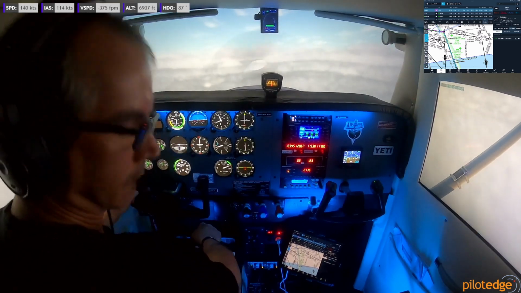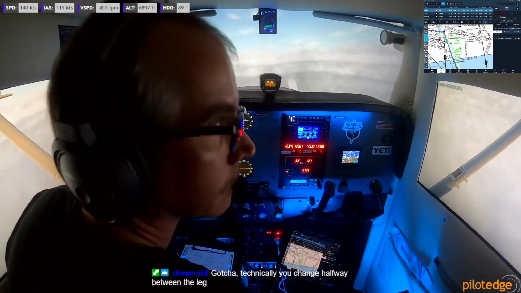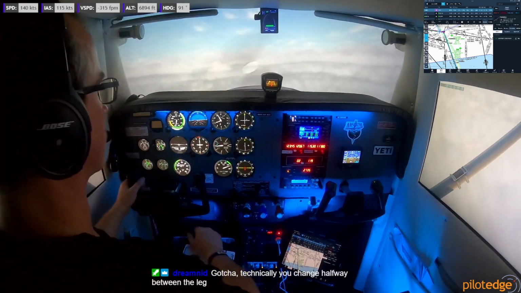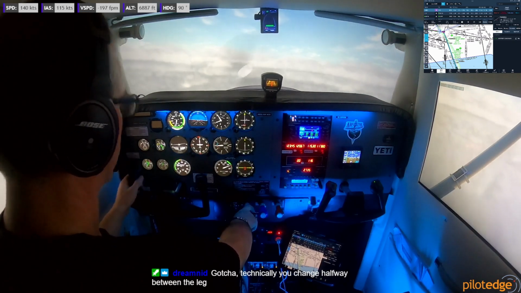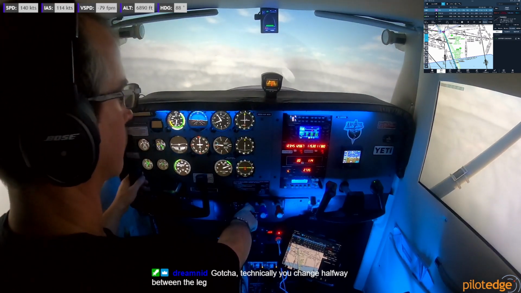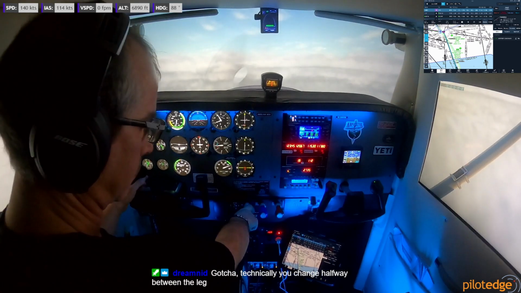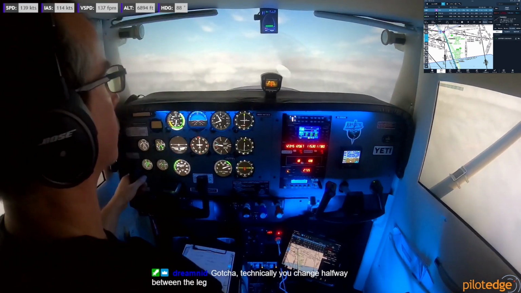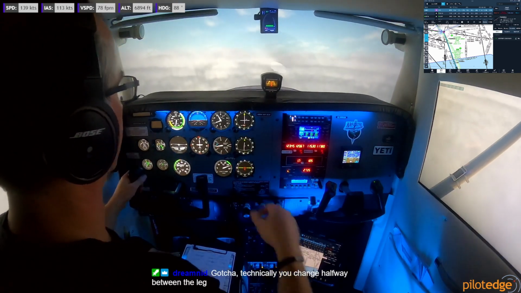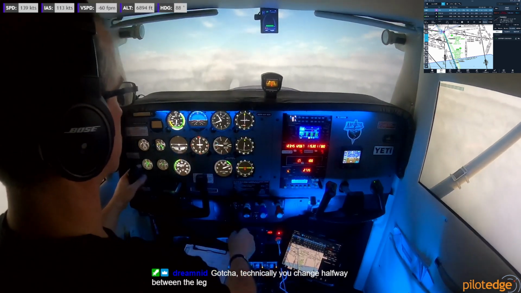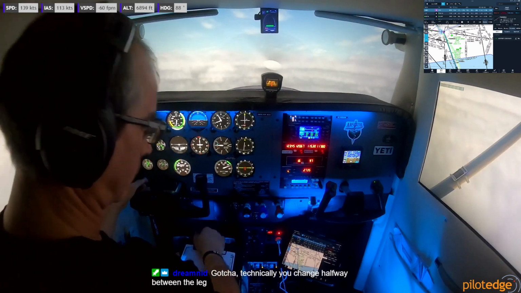Showing clearance, Arrow 282 November Delta, information X-ray, IFR Santa Monica, tower en route, we are a Piper Arrow. 282 November Delta, showing clearance to Santa Monica. That's affirmative. 282 November Delta, cleared to the Santa Monica Airport.